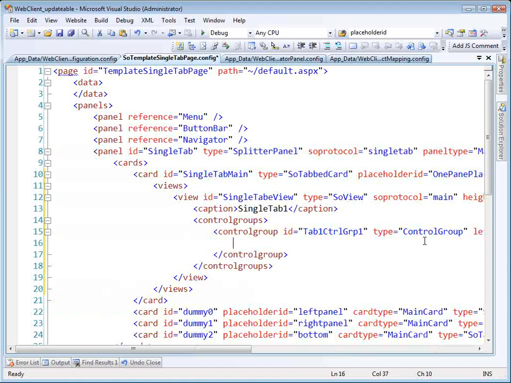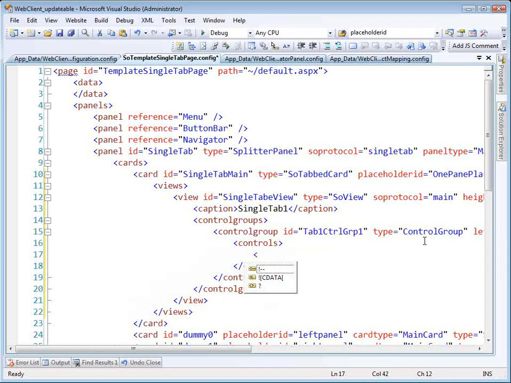Now we actually have to have at least one control on this view. So let's specify something simple. But before I do that, each control needs to be inside a controls element, and then we'll say control, and we'll give it an ID equal to button 1, because this will be just a button. I'll say type equals SO button. Great.